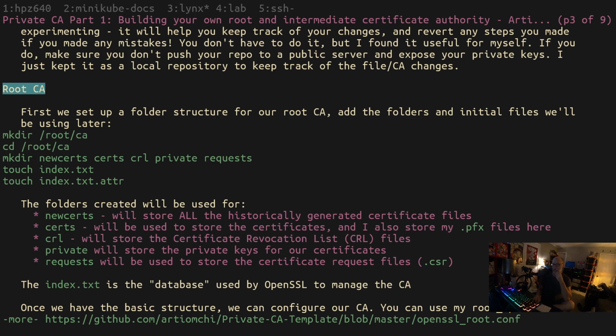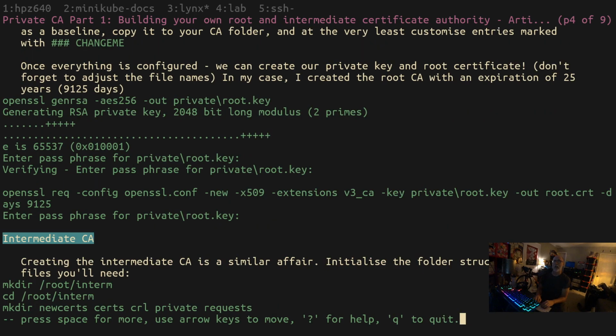Once we have the basic structure, we can configure our CA. You can use my root openssl.conf as a baseline. Copy it to your CA folder and, at the very least, customize the entries. Now this is why people hate OpenSSL, because they have to learn yet another format, right? And I mean in terms of it as a tool, not the protocol. Once everything is configured, we can create our own private key and root cert. Don't forget to adjust the file names.